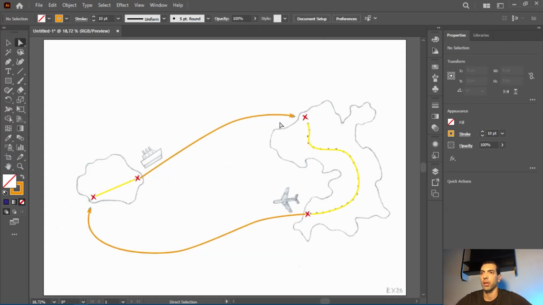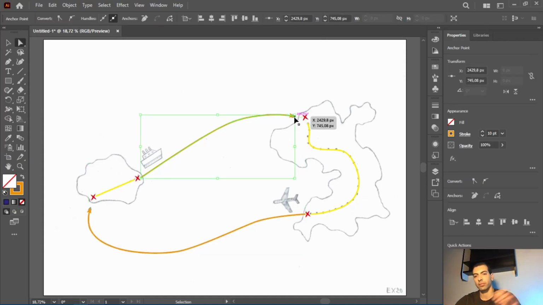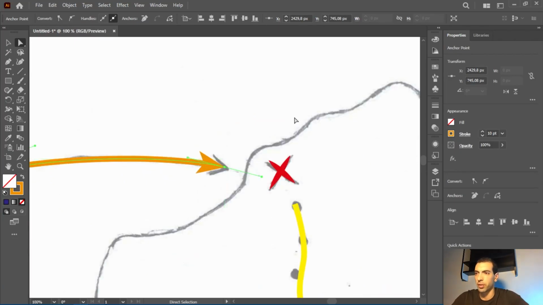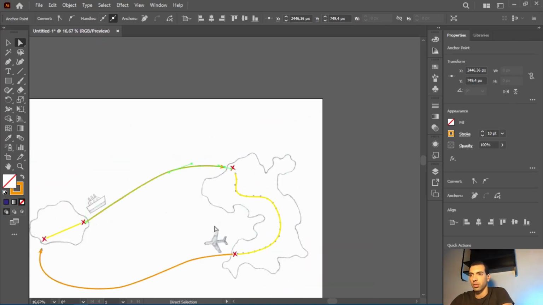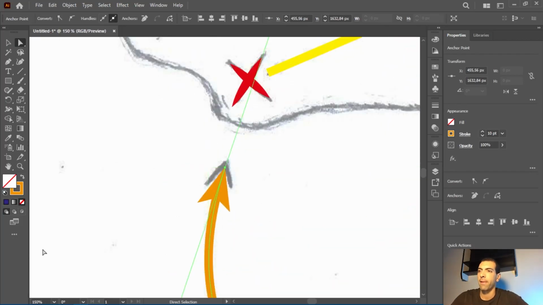I'm gonna go to direct selection tool. I'm gonna zoom and make sure everything is in the right place, and I'm gonna move this a little bit here. I'm gonna click on this point and I'm gonna click and move this right here.